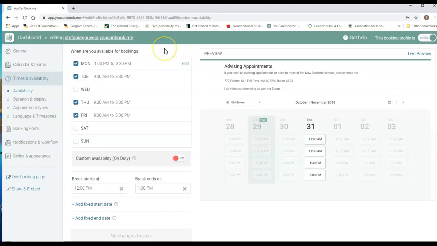Here you can set your availability. I have mine set this way. 1 o'clock here because I do the earlier appointments on Mondays here and the evenings in the G building, and those ones they have to book through AdvisorTrack. And then here's the other days that I put.